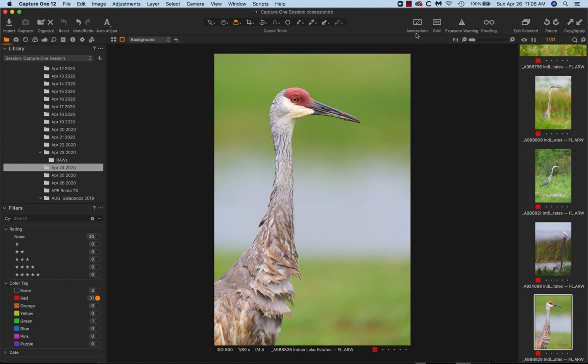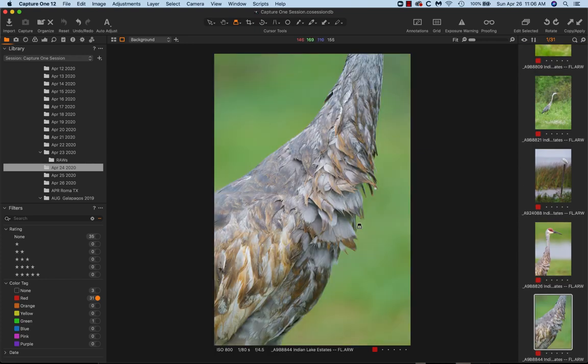Then I went out again on the afternoon of the 24th. Mostly stopped raining, but the birds were soaked. So I made a few. Not the biggest fan of the canal in the middle of the frame there, but when you're in the car, not much you can do.